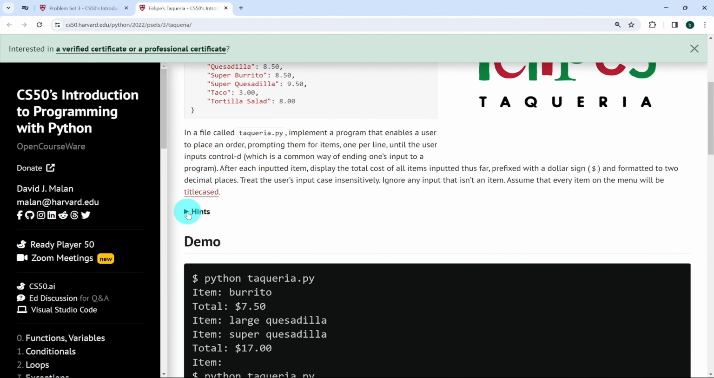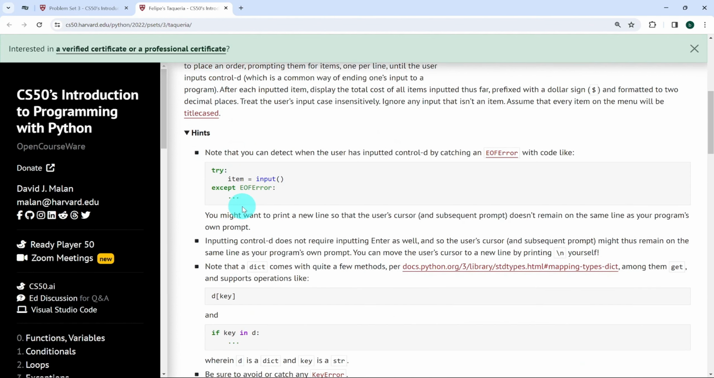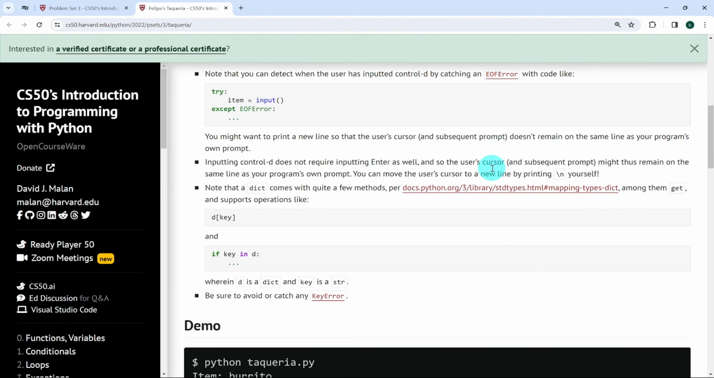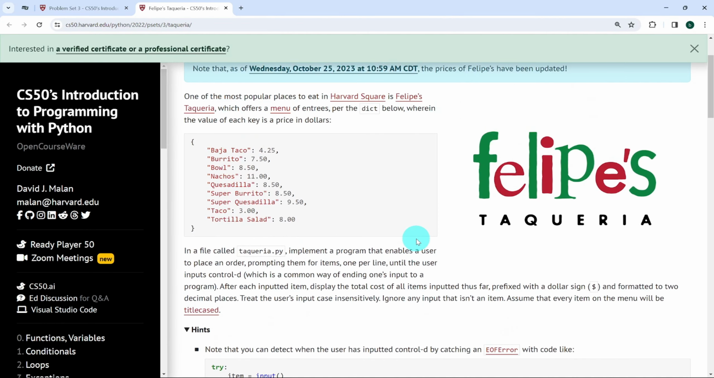A couple of hints have been given to us here which are actually very useful. We've been told that if we want to know when the user wants to exit the code, that's by entering Ctrl-D, the error that we need to catch is an EOF error, that is end of file error. And the other error that we're expected to catch from this code is the key error. That's if the user is trying to enter something that's not in the menu, reflected in the keys of this dictionary that have been given to us: burrito, bowl, nachos, and so forth.